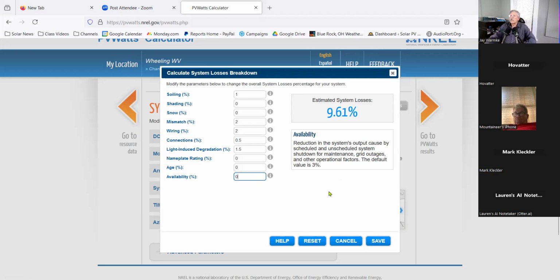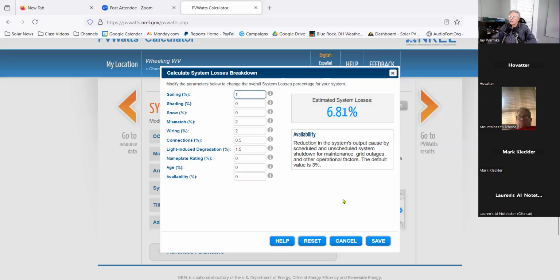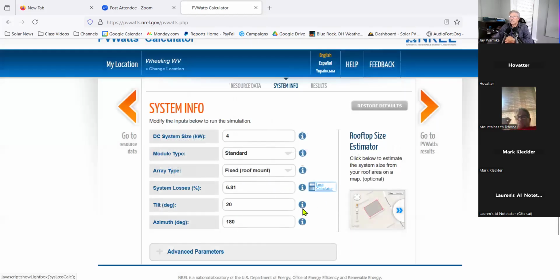All right, so they do put a factor here, and for production, if the system is down for a period of time, that's going to affect production. But when I'm designing it, I don't want to count on that. So if I take that out of there, now it's saying that my losses are 6.81. Yeah. Okay, so that's how you can calculate your losses. That basically is saying this system is about 93% efficient, which is pretty good.